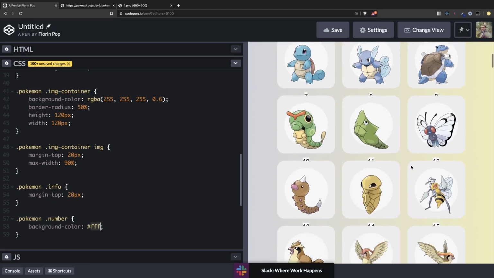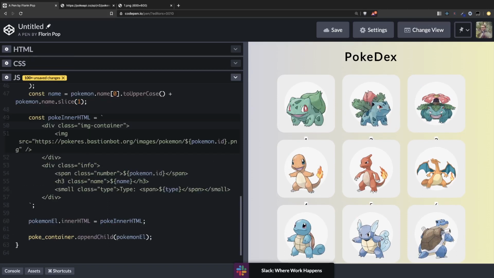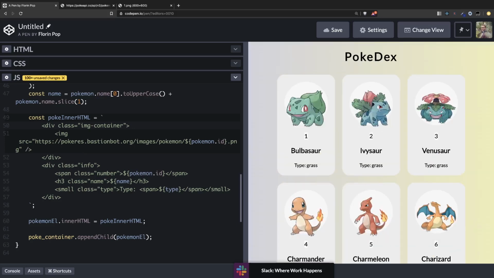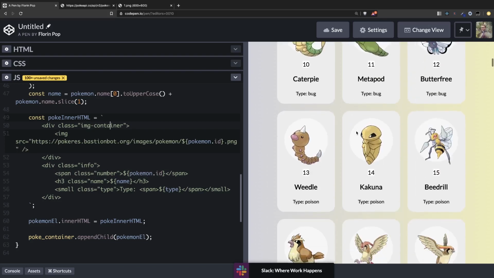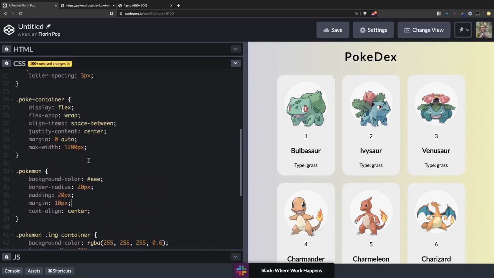Let's see, why don't we see the entire box? That's because we haven't closed this image tag. Alright, look at that, much better now. So we haven't closed this image tag, and we had the info go inside the image container. Alright, now you can see much better the cards. Perfect. Let's go back to the styling.